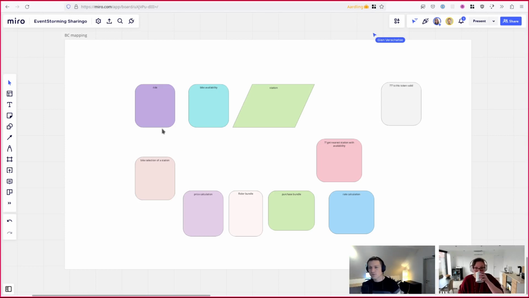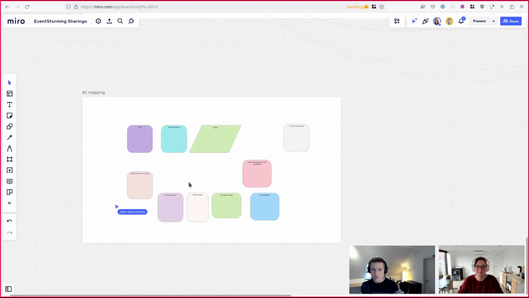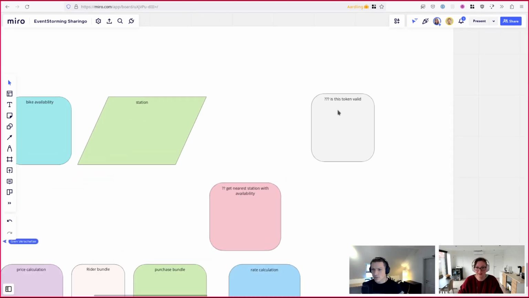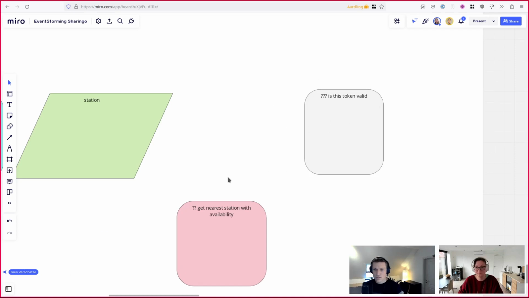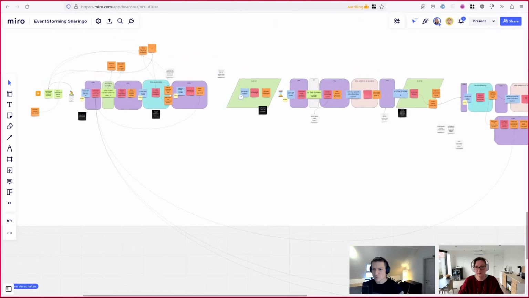As you can see, we've already done a little bit of prep work, but only the minimal amount to get started. So what did we do? We copied over all the bounded contexts that we've discovered so far in the event storming, removed duplicates and made them similar sized. You'll see we had two bounded contexts with question marks on them, which we didn't name yet. We just took the query that was on top of them and named them with that: "Is this token valid" and "Get nearest station with availability".